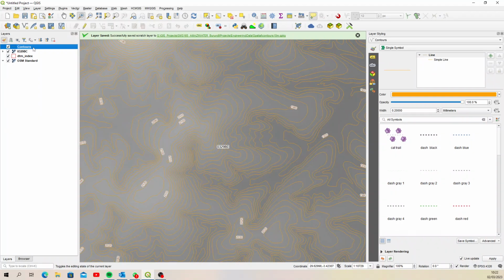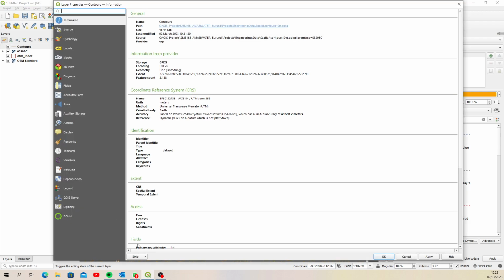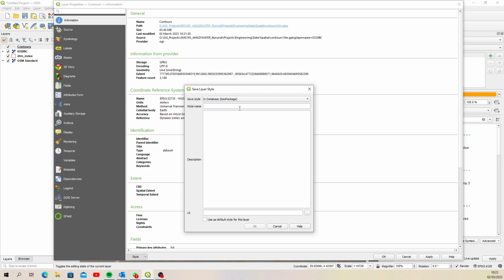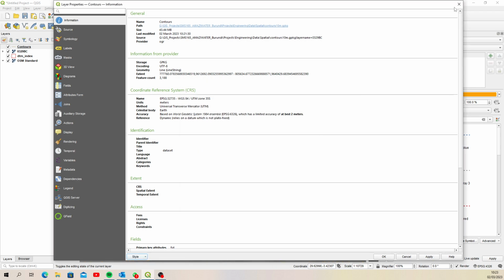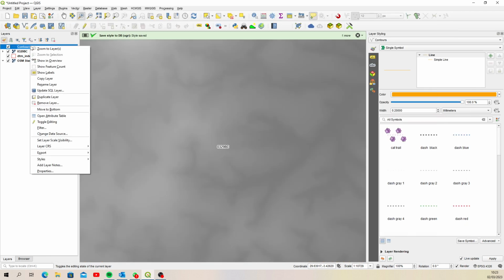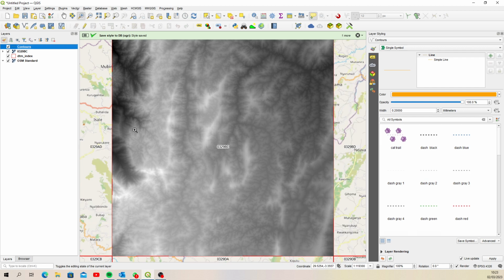So if you like that, you can save that style. So I'm just going to open up the properties, and then I'm just going to save the style. I want to save it inside that geo package, so it's going to save it in the geo package. I'll just call it contours, and say okay. There we go. Okay. So now, if you want to, let's zoom out a bit more.